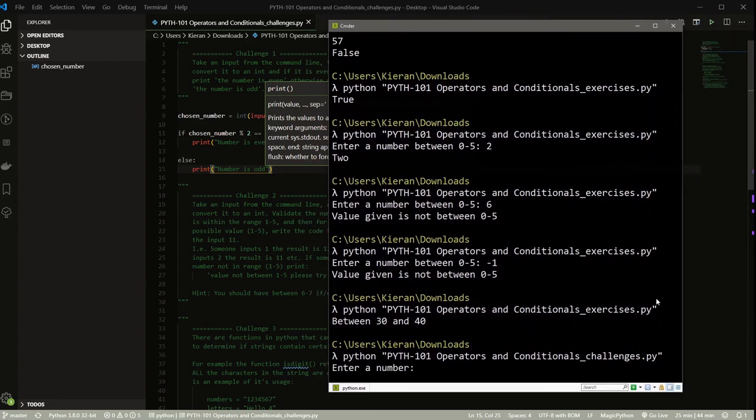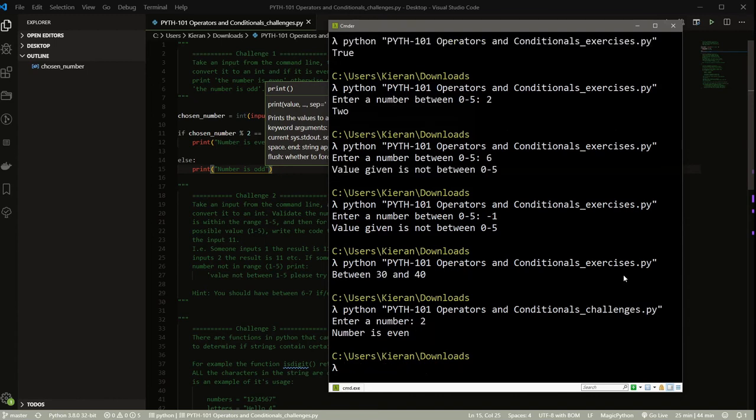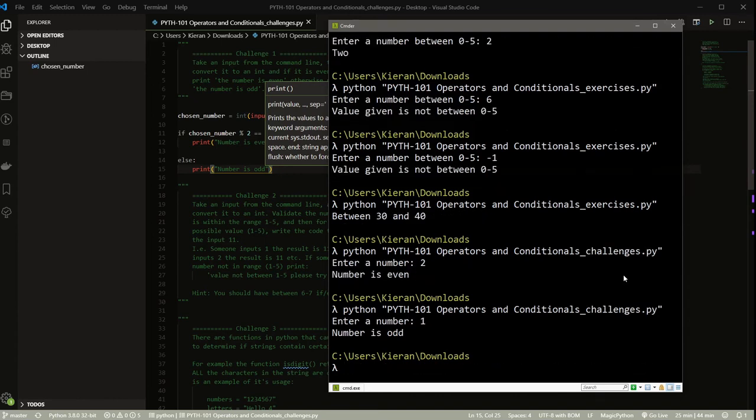Conditionals and challenges. So let's enter numbers. Let's say 2, which is an even number. Number is even. Enter 1. Number is odd.